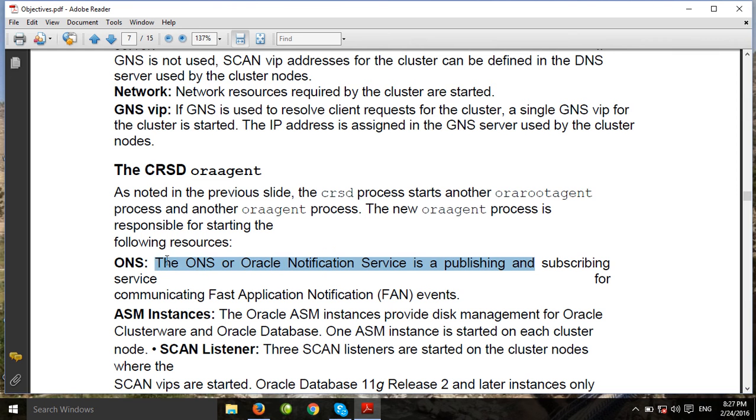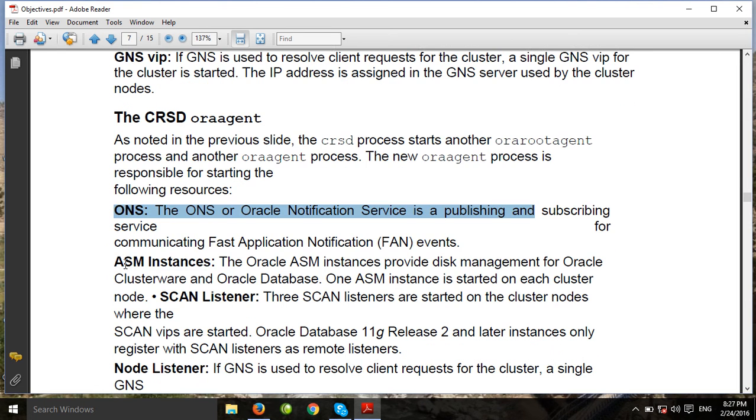Oracle uses ASM instance. An ASM instance is the same as a database instance. The Oracle ASM instance provides disk management for Oracle cluster, where an instance is nothing but a memory structure and background processes.